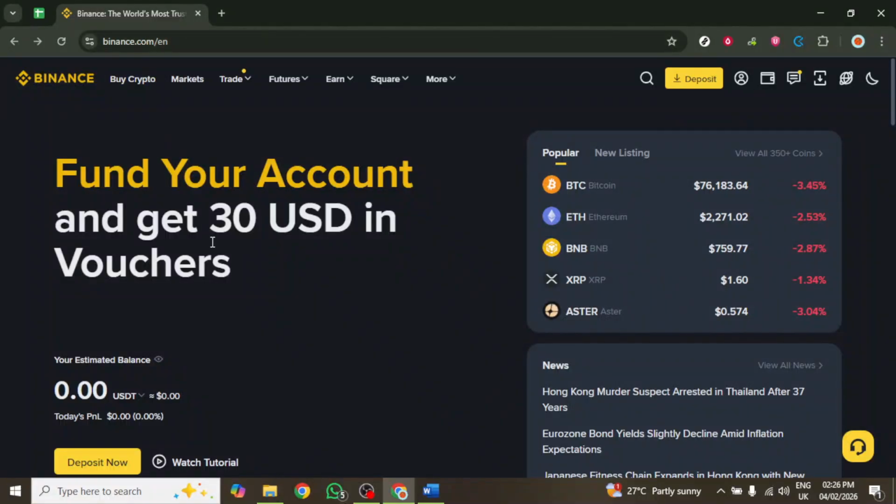In this video, you'll learn how to send cryptocurrency to a non-Binance user. This process involves obtaining the recipient's wallet address and ensuring you select the correct network before making the transfer. By following these steps, you will successfully complete the transaction.